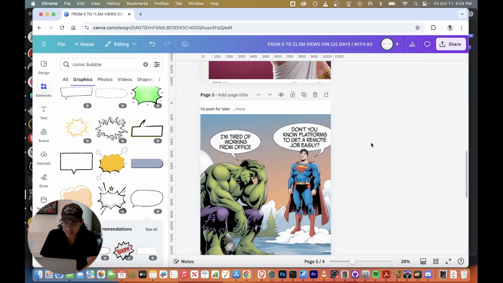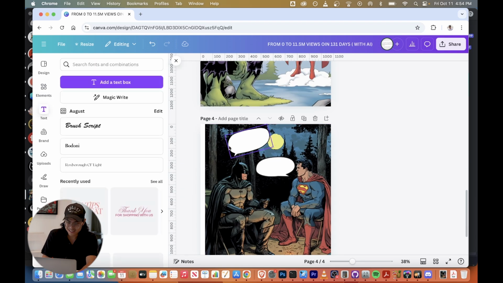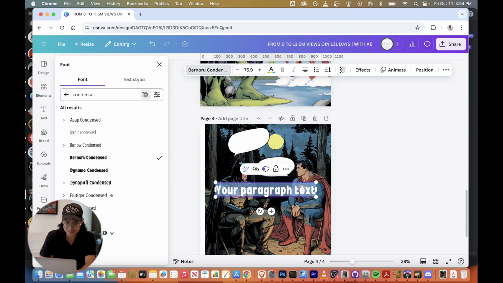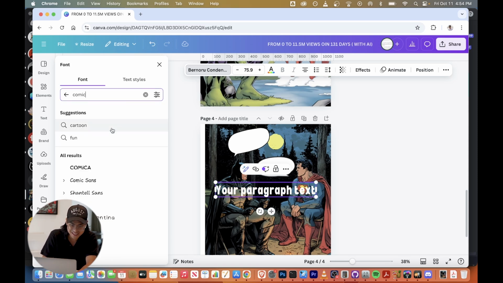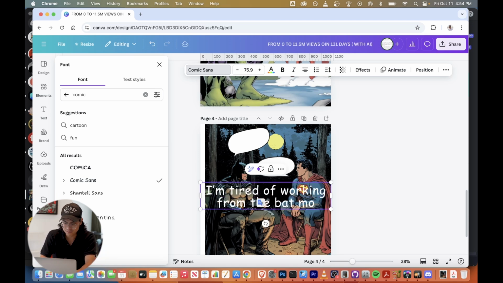Now, what are they going to say? I'm tired of working from the Batmobile or something like that, right? So we can have a text box. Let's do Comic Sans. Maybe that's the only time you can use Comic Sans, right? All right, there you go. I'm tired of working from the Batmobile.